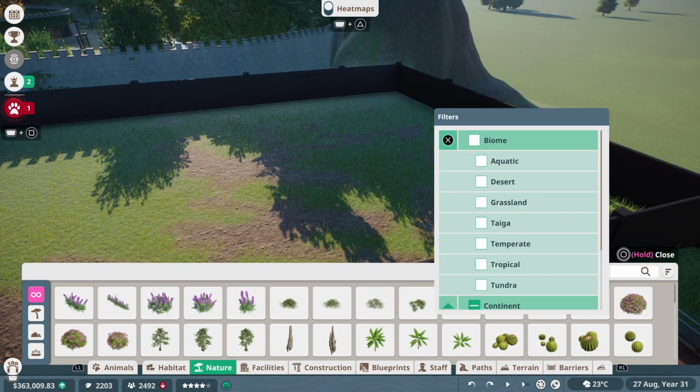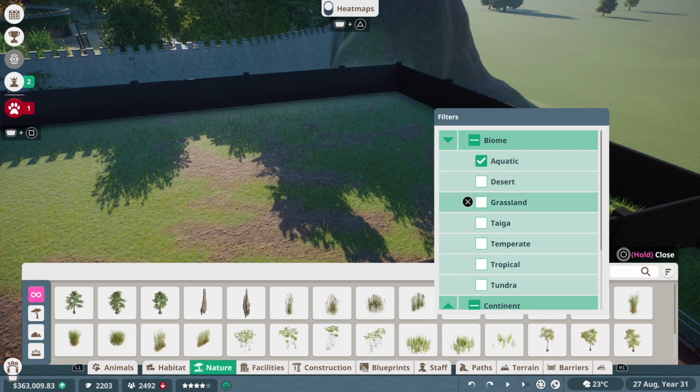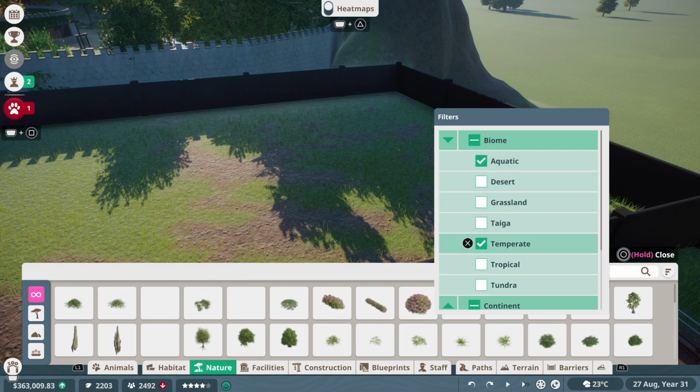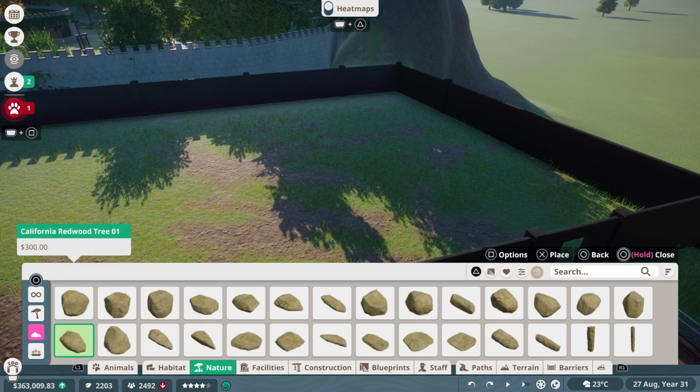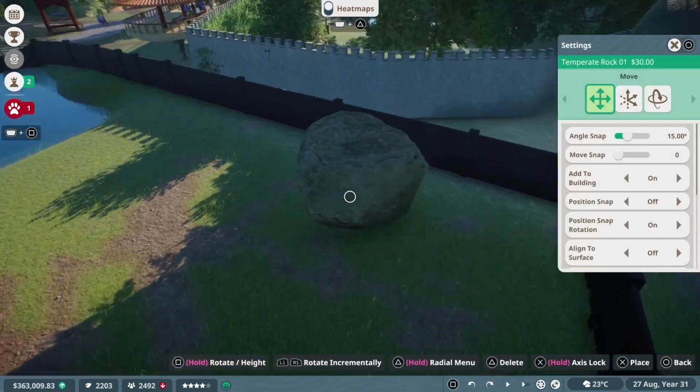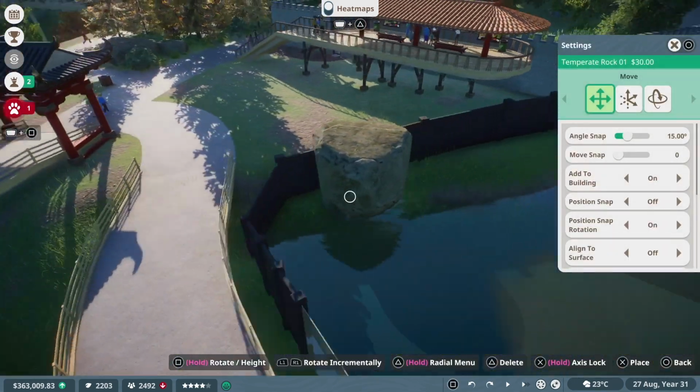With the water at a more appropriate height, we're going to start using some rocks to mask all the walls that we've put in place. And to do that, I'm just going to apply a couple filters. I know that this animal can adapt to the biomes of both aquatic and temperate, so I'm going to be using rocks from those two biomes.